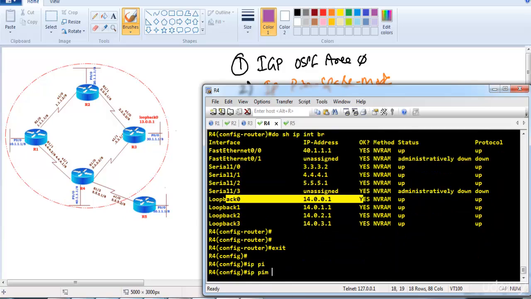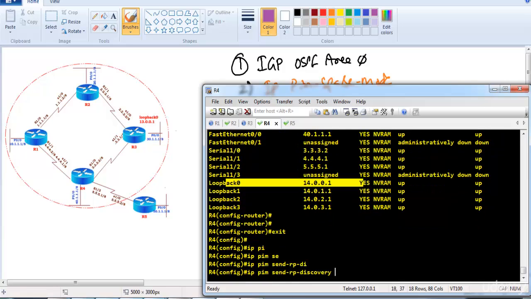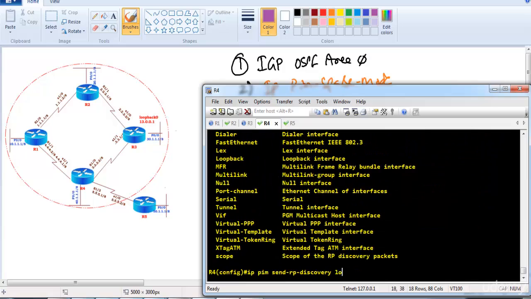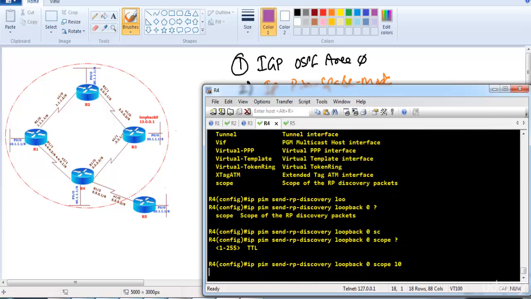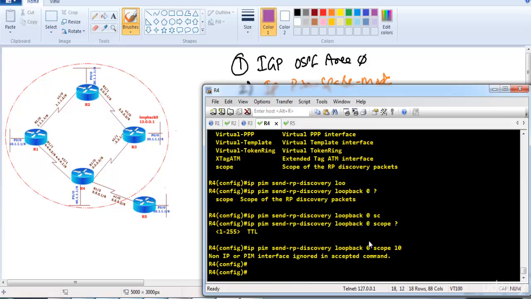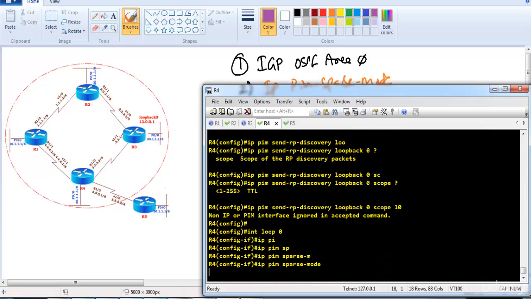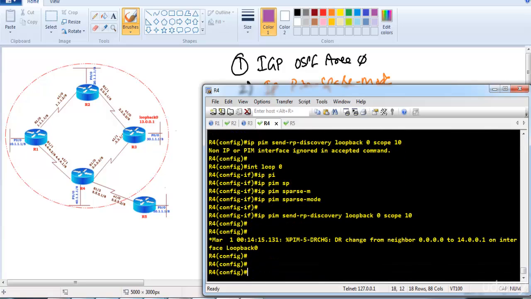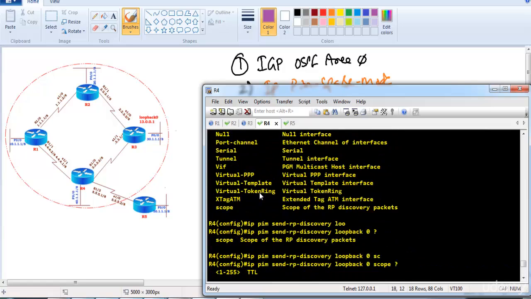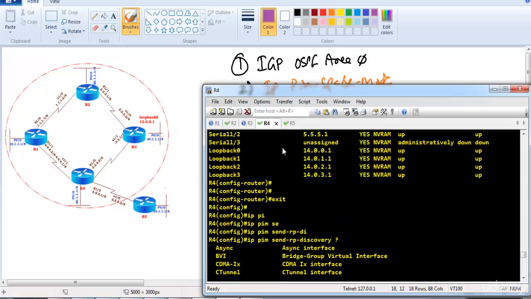The next thing I'm going to advertise is that I'm the RP. So I'm going to send the discovery messages from loopback 0, and the scope, let's say I'm using 10 as the TTL value. PIM is ignored here because on that particular loopback, you must enable sparse mode. That's mandatory. And once I enable this, it's not going to send any warning message. I'm going to configure router 4 as a mapping agent, which is going to send the discovery messages, and that particular interface is advertised in the IGP as well.